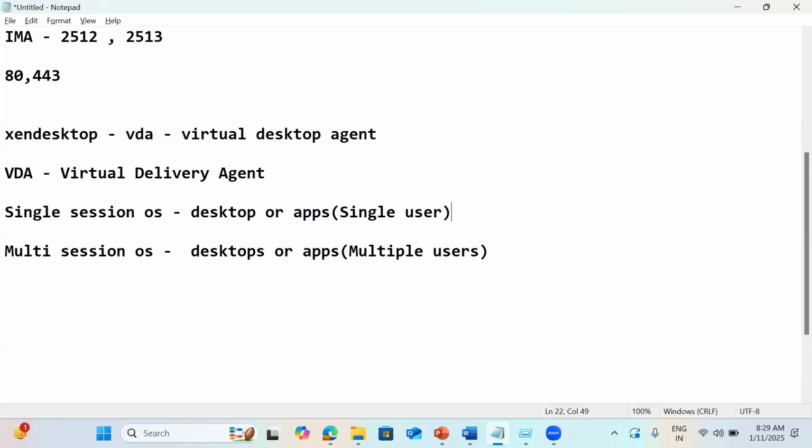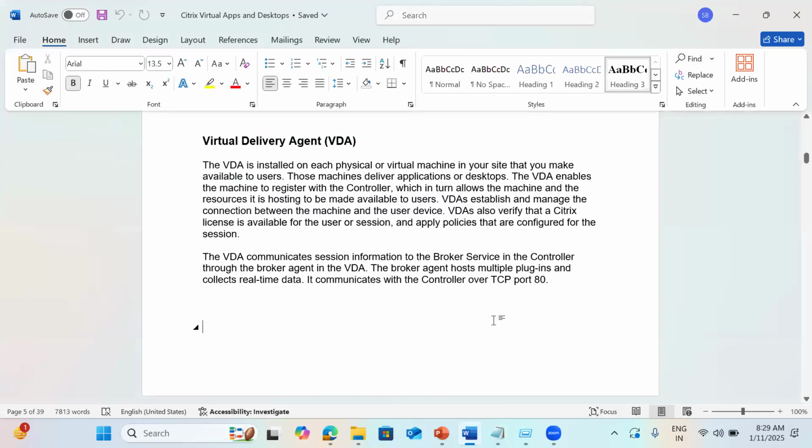Sir, this VDA software, we get it with the ISO itself? Yes. It will be the same for both single-session and multi-session, with the same installer. Depending on the operating system, it will automatically show the option. If you install on Windows Server, it shows multi-session OS, and on a desktop OS it shows single-session OS. Okay, sir.